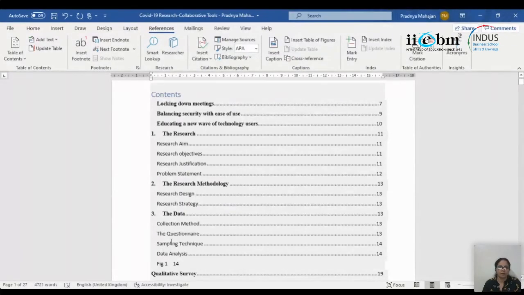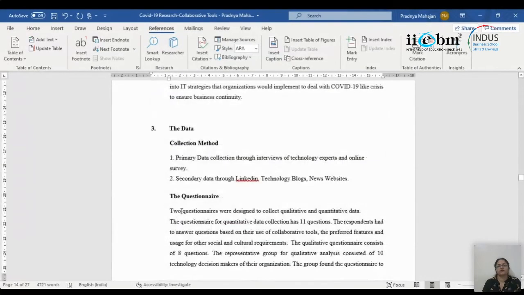So if I control click, it acts like a hyperlink. It takes me there. So isn't it a part of automation? You don't have to search. You just control click on the index item. It takes you to that specific place.